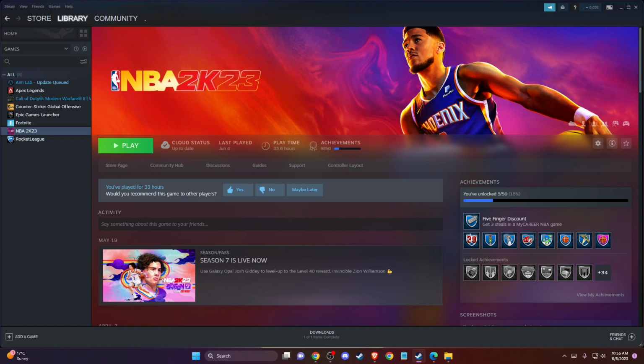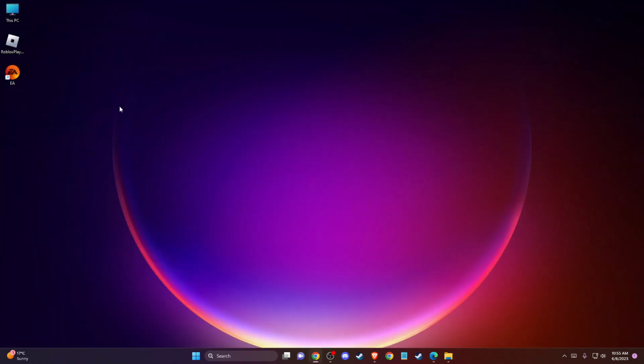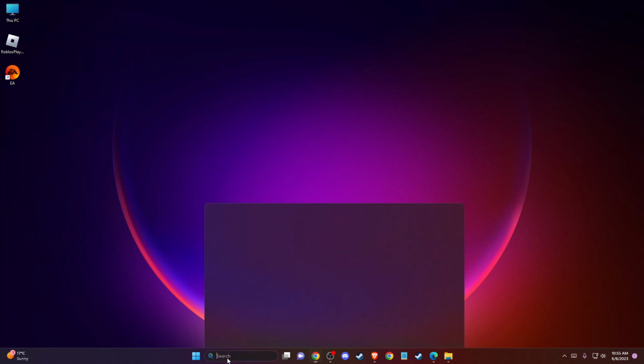Another thing that you can do here is disable antivirus and Windows firewall software. So if you're using a third-party firewall or antivirus like Avast, Kaspersky, or other, please just disable it for a few minutes, and then try the game. Same thing with the Windows firewall.